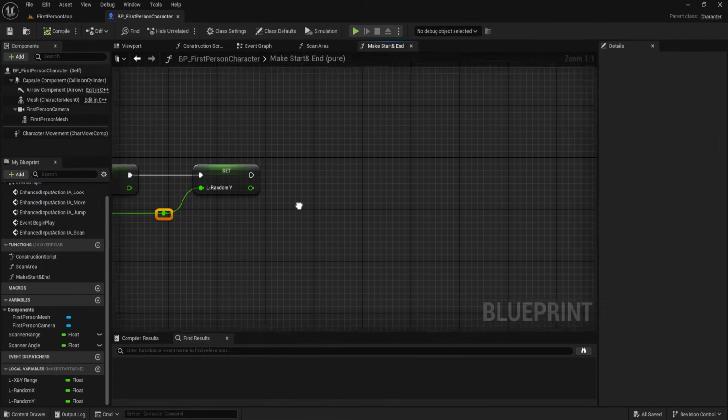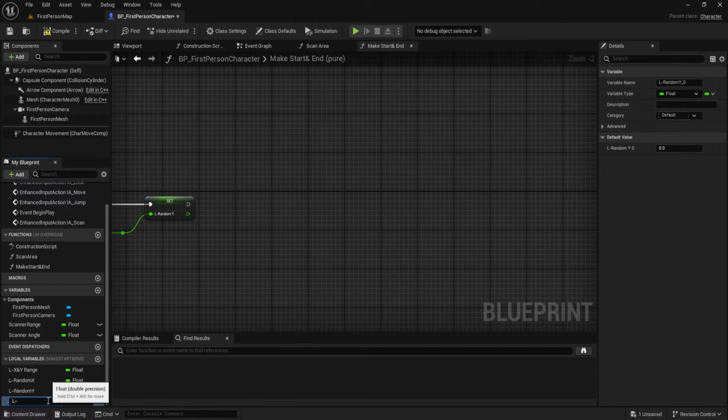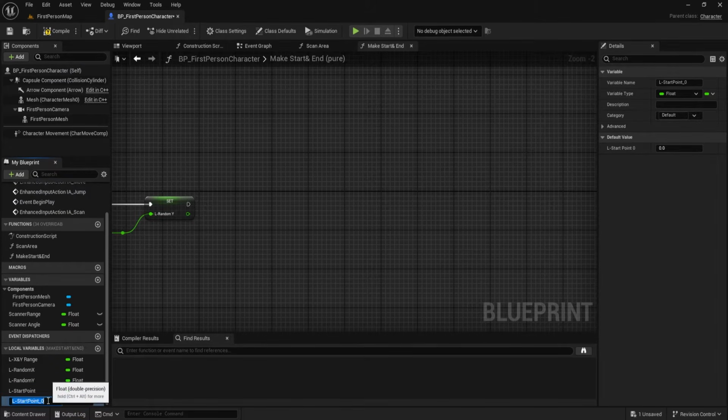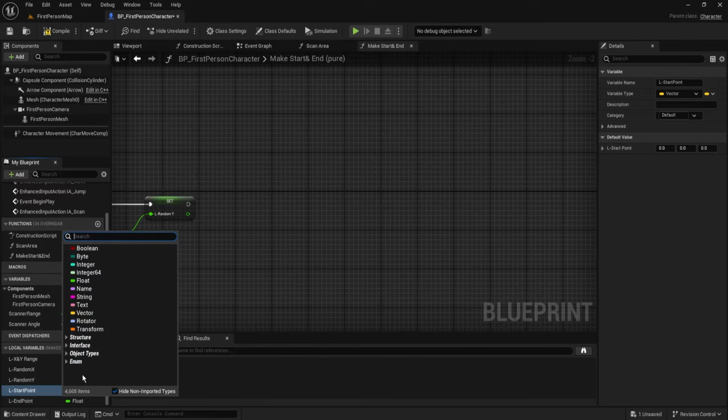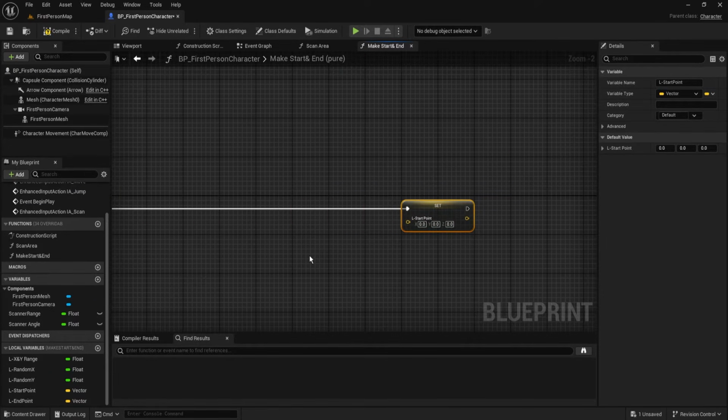Next, just to make things more readable, we're going to get two new local variables. We'll call start point, and we'll duplicate for end point. And these are obviously going to be vectors because they're for the output. So we're going to start with the start point. So just connect this up, and we're going to need a bit of space, so just give it a bit of space here.